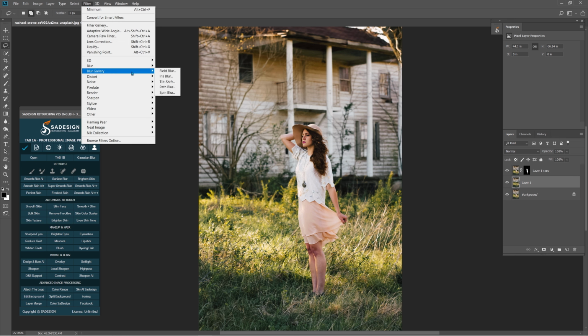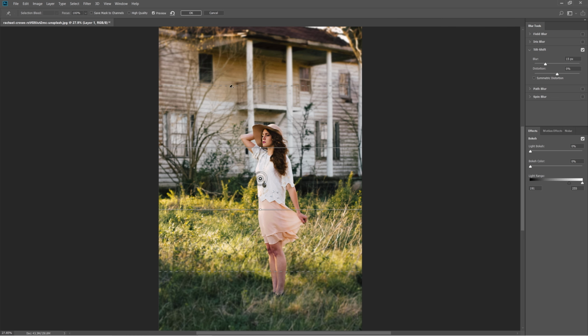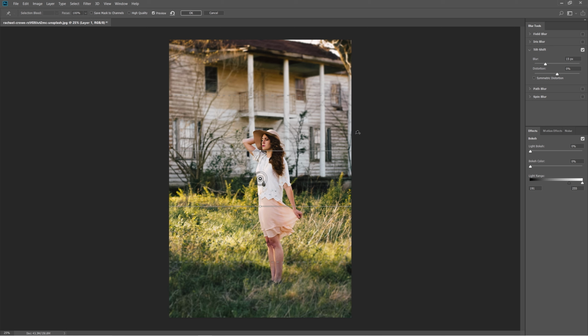Filter, Blur Gallery, Tilt-Shift. There are 4 lines and a circle in the middle. The areas outside of the dashed lines, which are the top and the bottom, will be blurred by this filter. The center is still in focus.